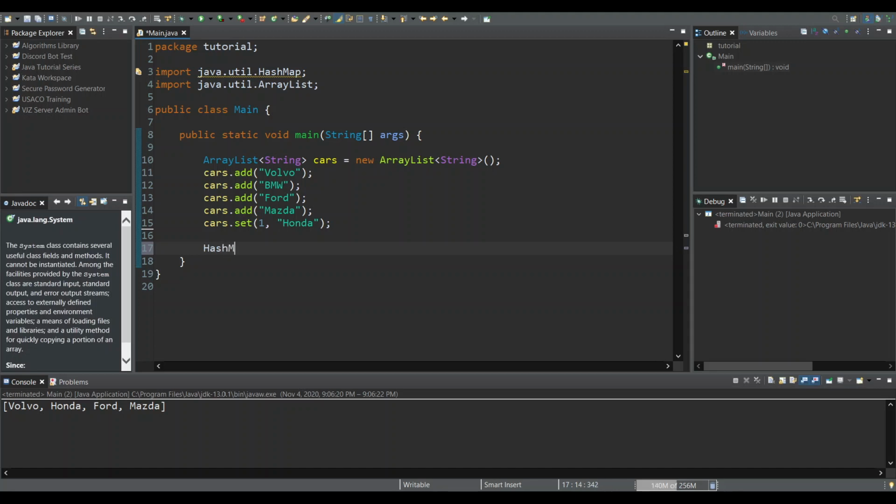So we want to do HashMap, and this time we can define pairs of values. It's pretty much ArrayList with pairs. So it consists of a key and a value. The key is used to access the value, kind of like a phone book. And in fact, that's exactly what we're going to do. We're going to create a phone book.